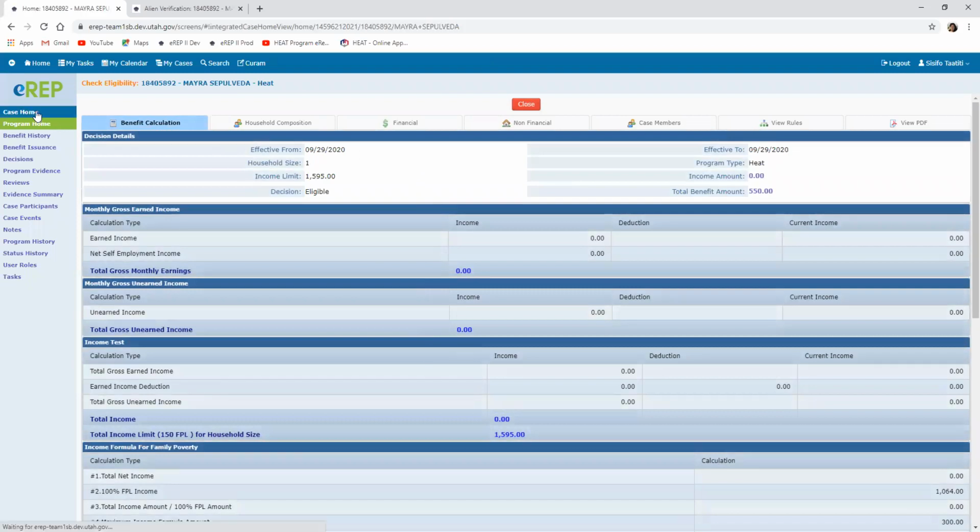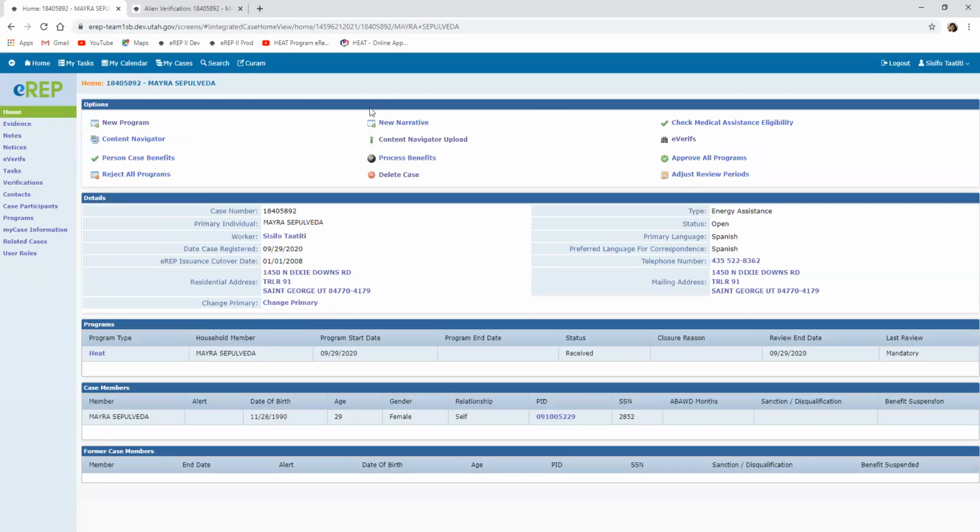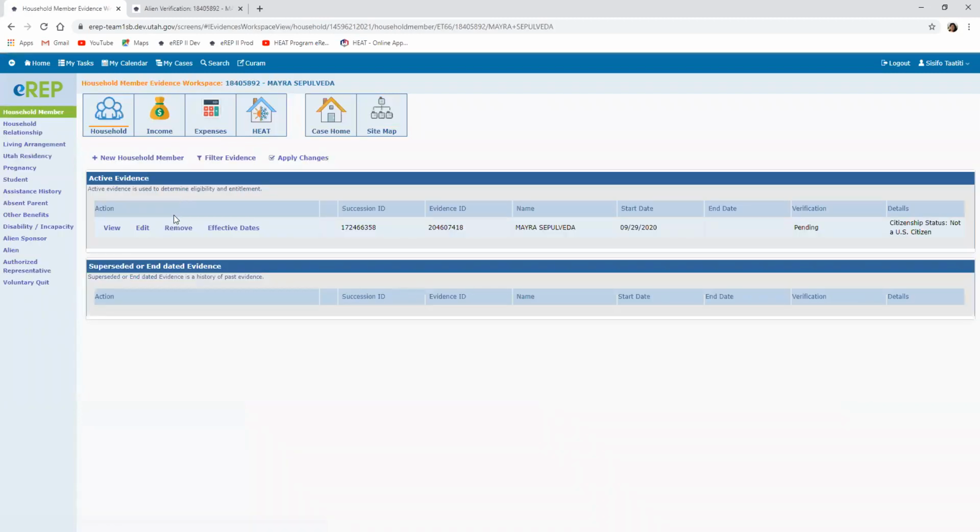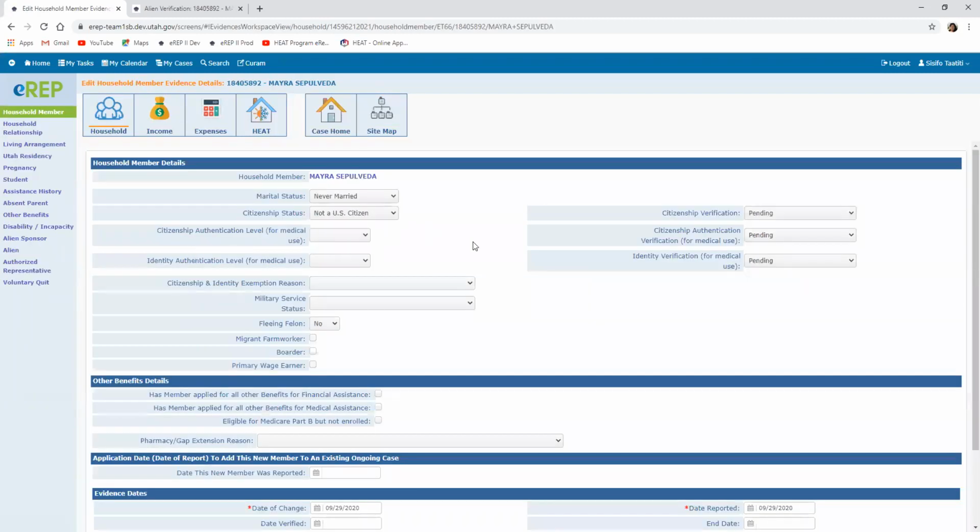So just again, just a reminder, if you do know that they are a permanent resident, then when you're doing the household member information, you'll want to keep the citizenship verification pending until you have the verification. So now that I do have the verification, I want to change this to electronic verification. Otherwise, when I go to approve the benefits, it's going to say that I'm missing a verification. So make sure that you fill this part in before you go to approve benefits.